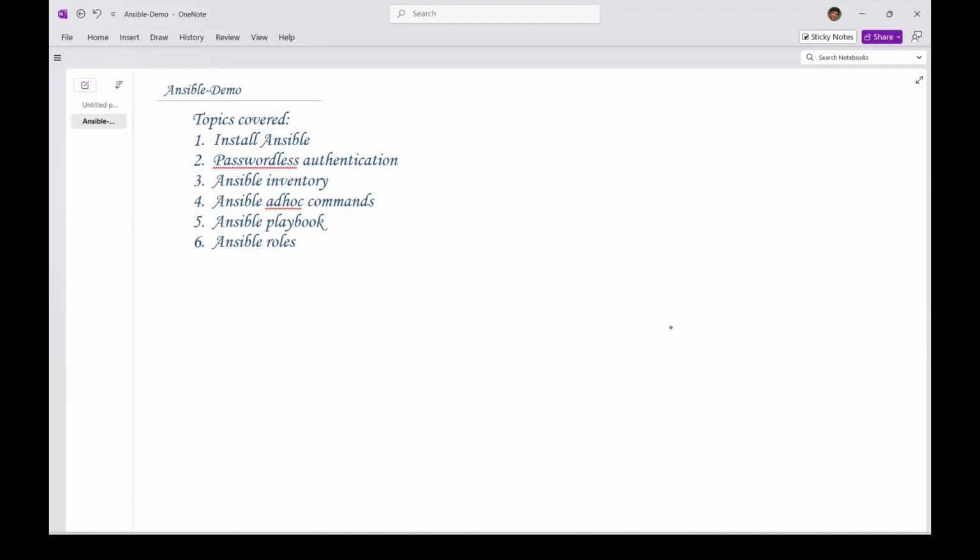We'll try to see what Ansible Playbook is, what are the different components which you need to know even before you start working on Ansible Playbook. It's pretty much important for you to understand.